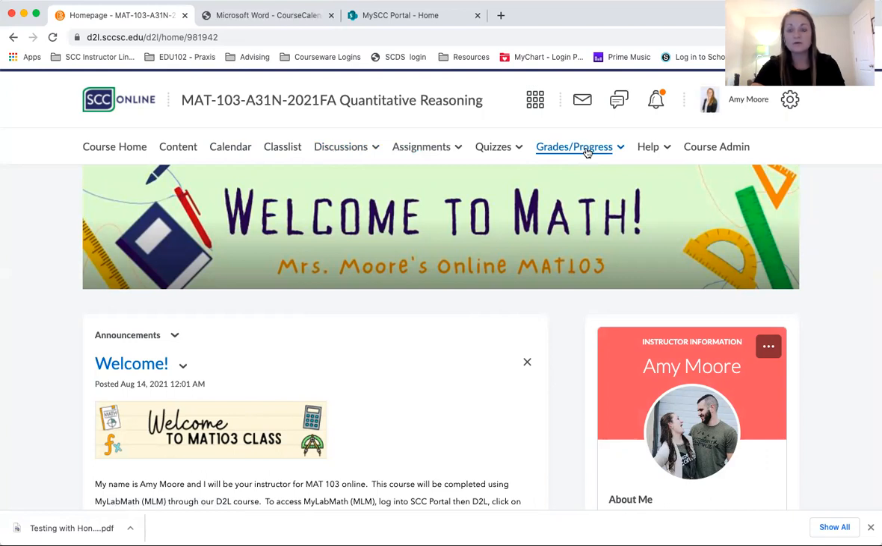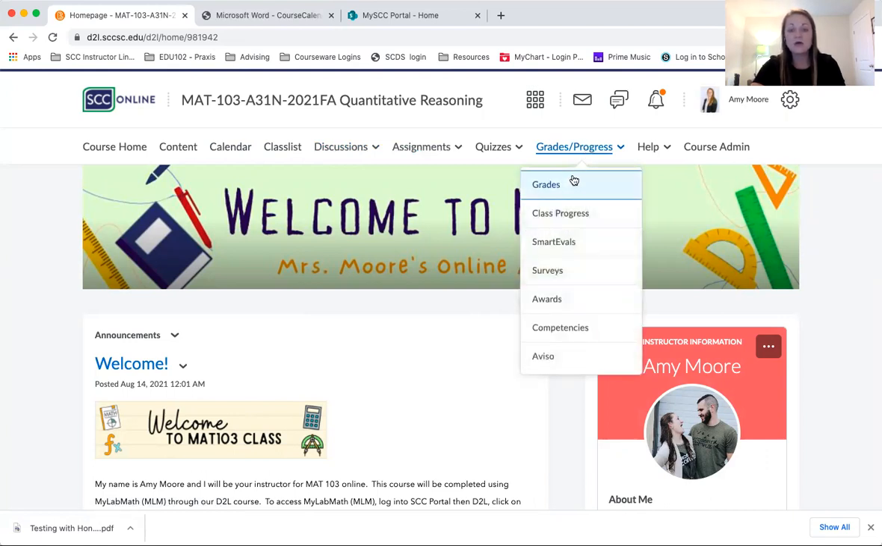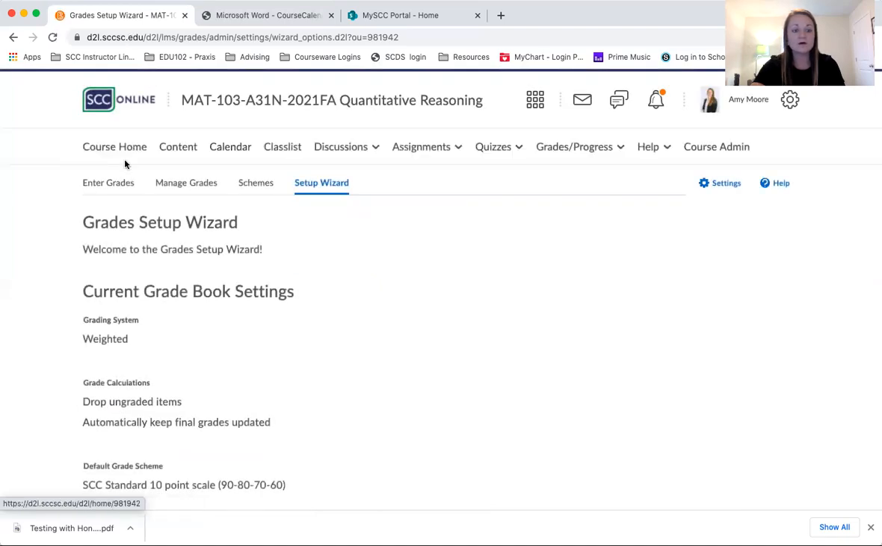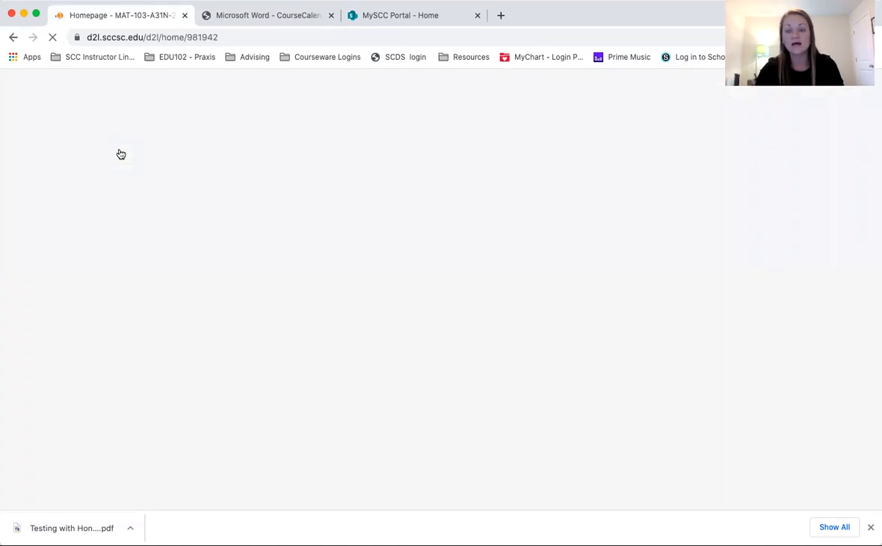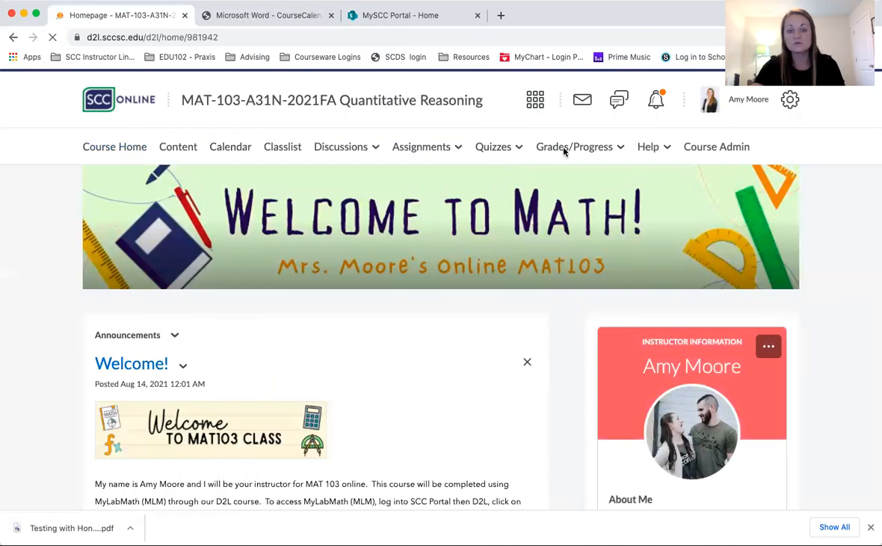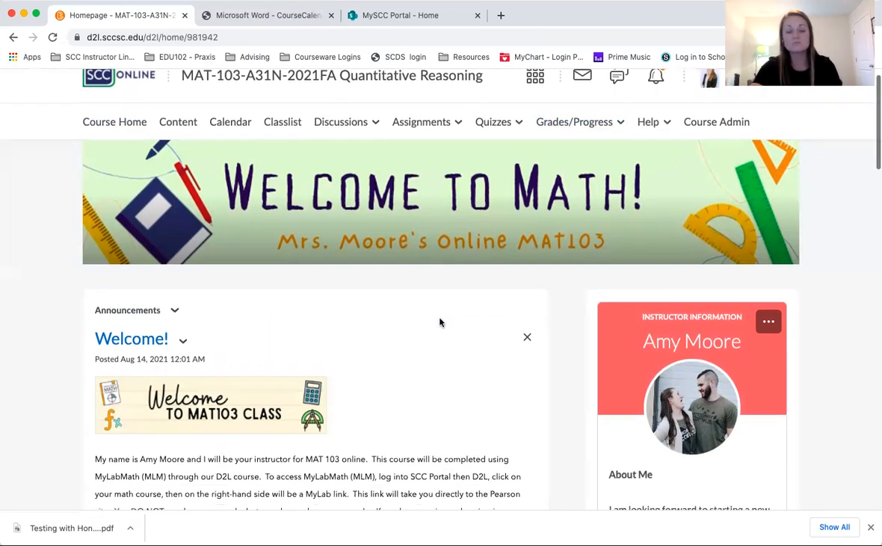Something to make note of about your grades: you will have a grade in MyMathLab. However, in D2L it is just your average. Your itemized grade, with all of the breakdown, will be in MyLab. Just your final average will carry over into D2L. So you can always look at your grade there, but you can also look at your grade in MyMathLab as well. Again, if you have any questions, please reach out to me.